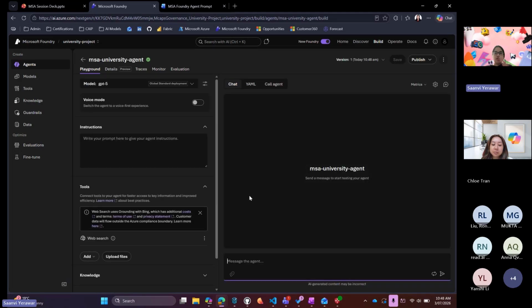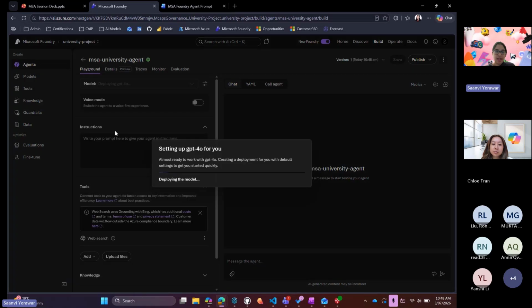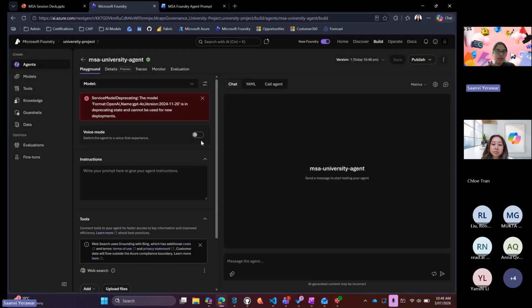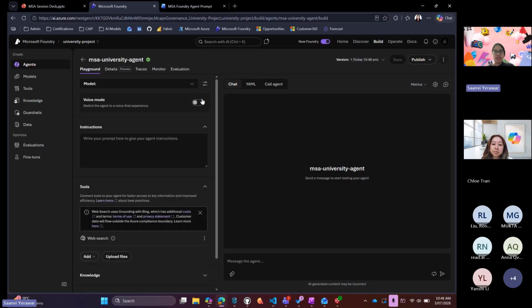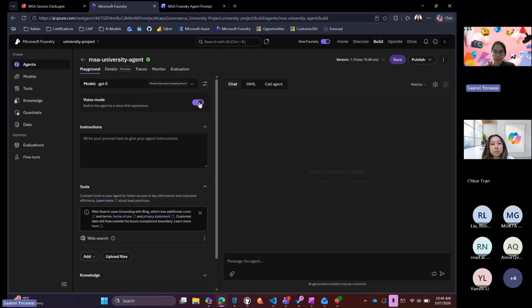Amazing. So firstly from here we can decide the models that we want. I want to use GPT-5 today. Or sorry, I want to use GPT-4o today. This is just deploying the model. Oh, okay. Looks like the model has been deprecated. All good. We can just click on GPT-5. If you want voice mode in your agent, you can turn that on as well. But for today, I think we'll just use text mode.